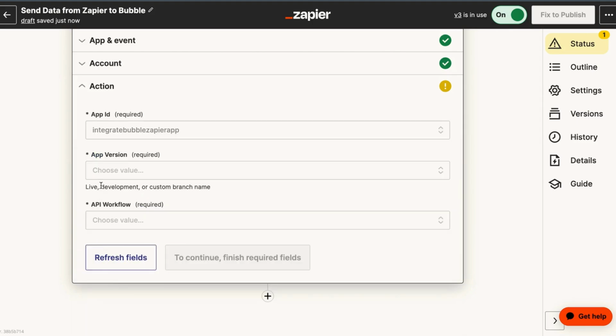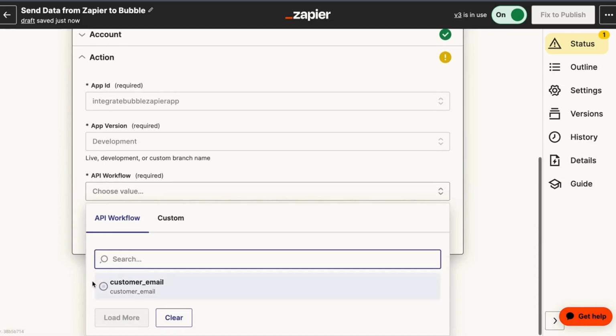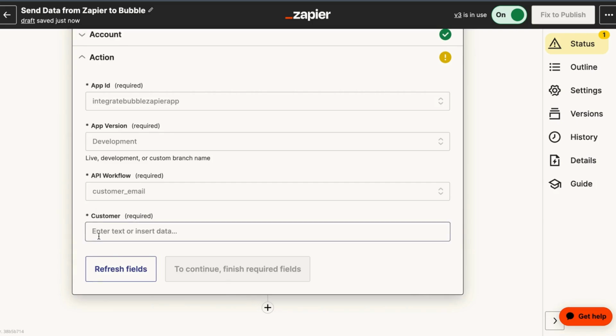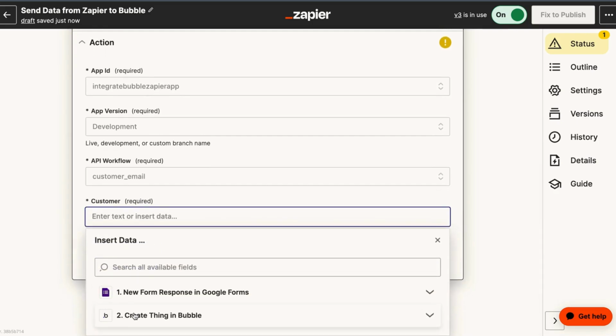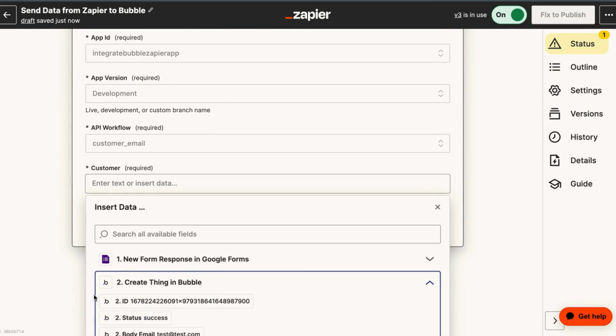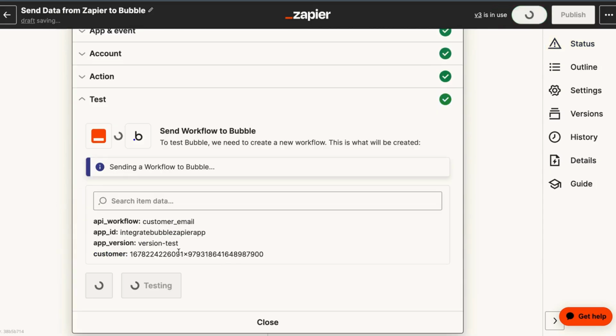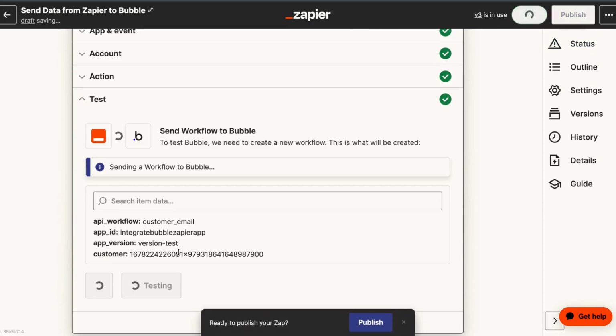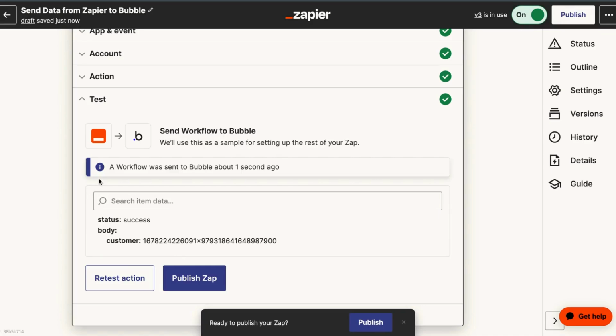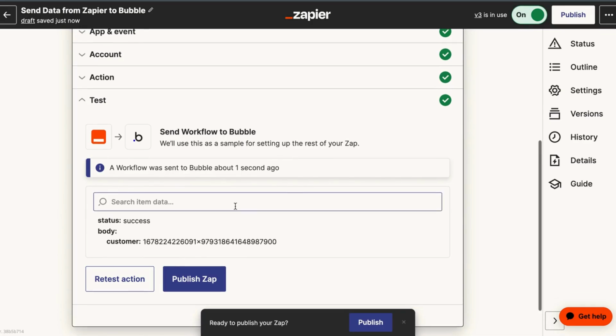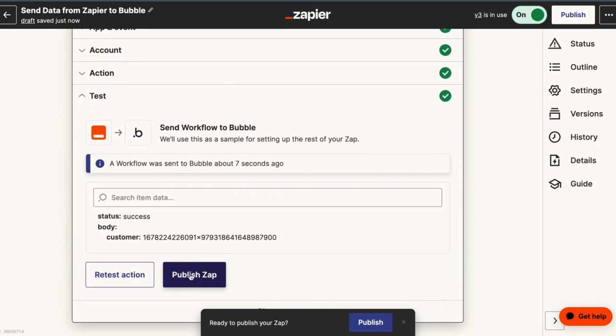For app ID, let's select our app ID like we did before. And let's select for API workflow. We'll see our API workflow populate here, customer underscore email. Let's go ahead and select that one. And for the customer field, what we're going to want to do is populate the unique ID, which is available in step 2. This is from the create thing in Bubble step that I created. And let's go ahead and see if this works. So a workflow was sent to Bubble. So this successfully ran. So let's go ahead and publish this.